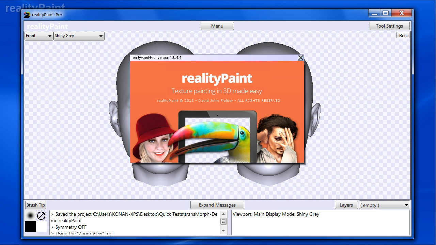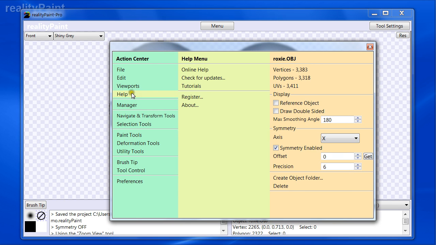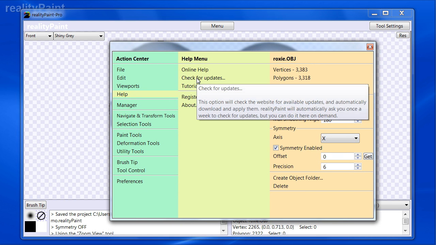I've got an exciting new feature to show you. It's called the TransMorph Chisel, and I'm going to show you exactly what that does. First off, you have to get the latest update. It's version 1.0.4.4. You can get that by clicking in the menu, Help, Check for Updates.